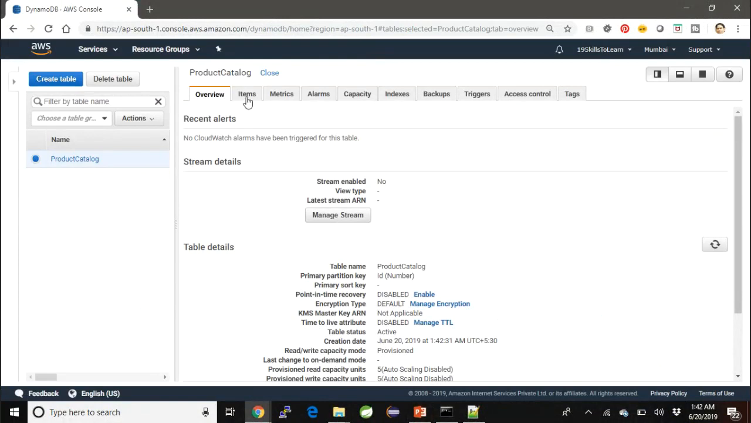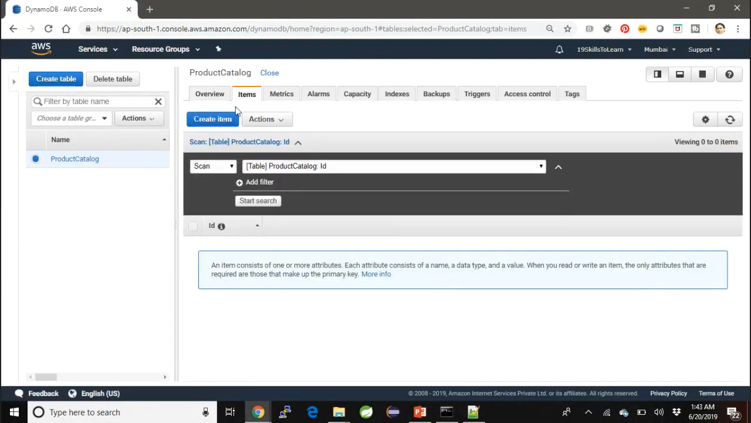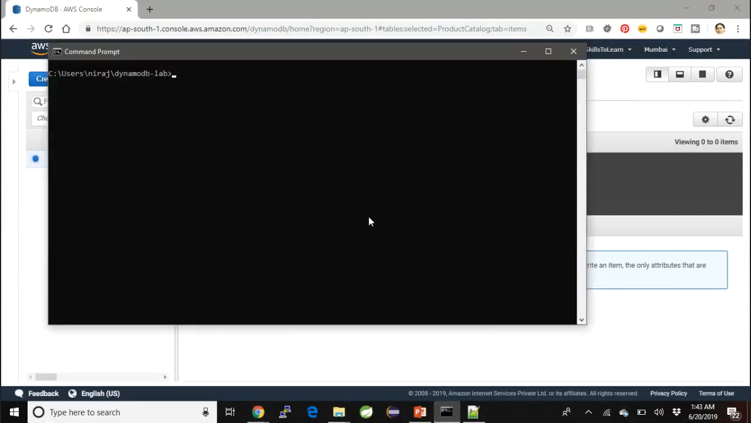So this is the table that is created, and we can see the items, which is nothing but the table columns, basically, in other words. So here this shows empty, and we are going to now push the data to the product catalog table using the AWS CLI. So for that, I have already installed the AWS CLI, and you can follow my another video for setting up the AWS CLI, which is available in YouTube.